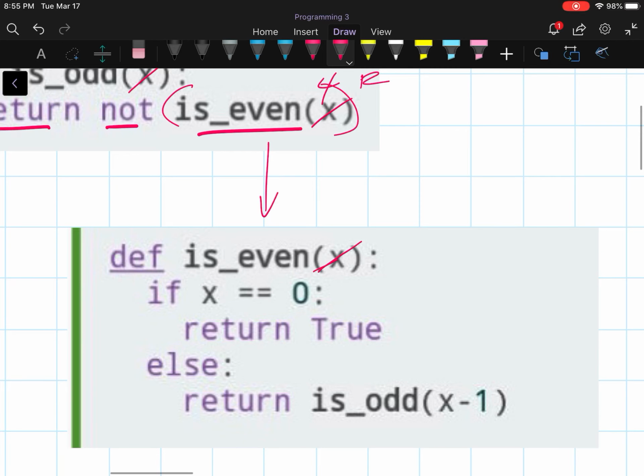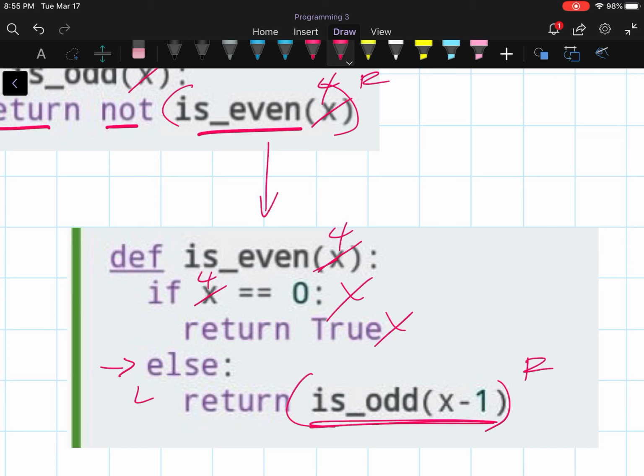So x here is 4. The is even function has 4 lines now. So x is 4, so the first thing it checks is 4 is equal to 0. That's not true, so this line doesn't happen. It goes to the else statement, and it asks, okay, return is odd. So again, from right to left, the first thing it's going to try to do is execute is odd. It decrements x, so x is 4, 4 minus 1 is 3. So it's going to call is odd, but it's going to pass 3 to it.